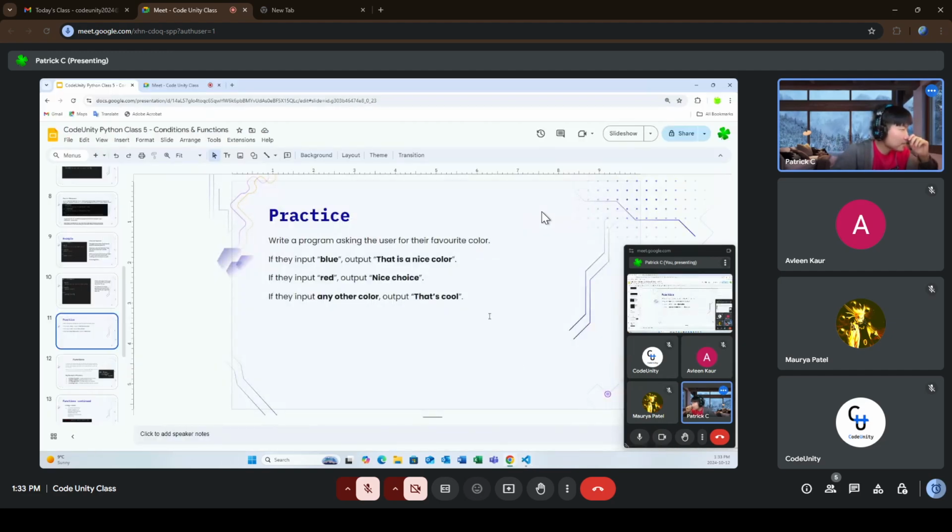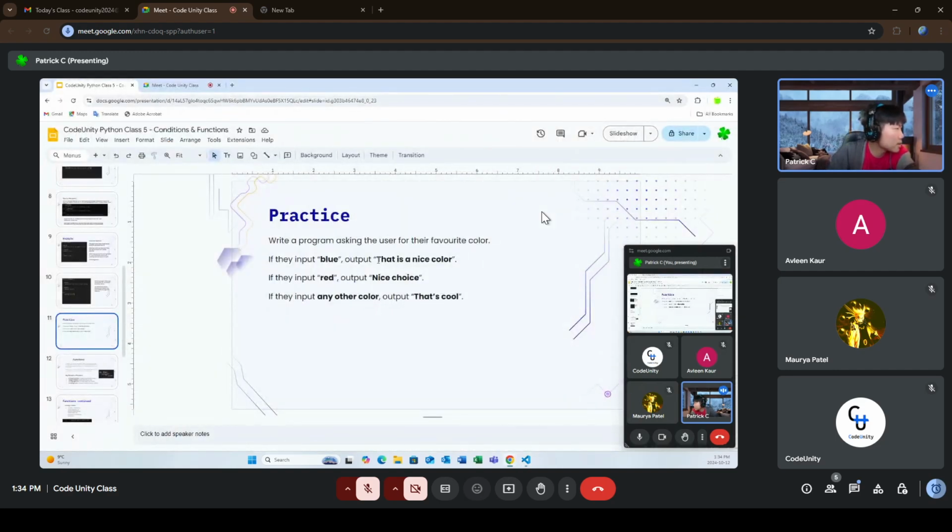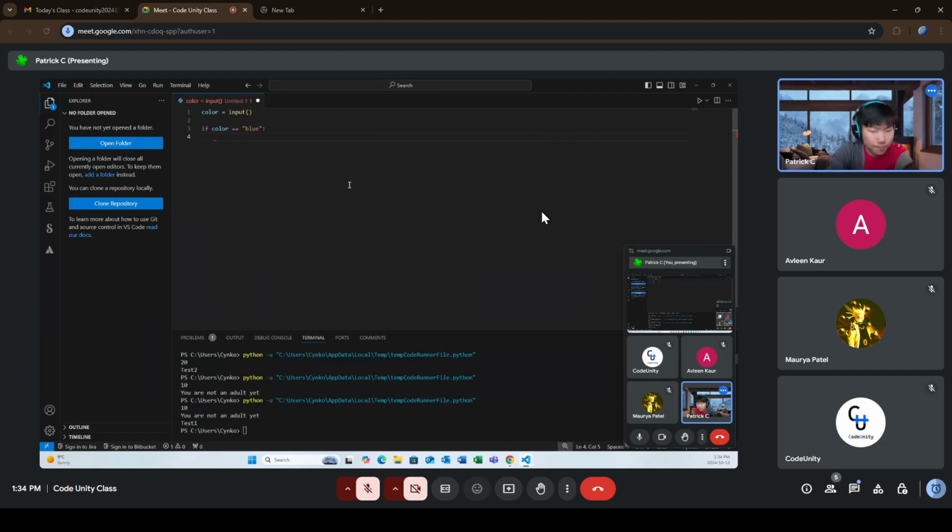And then we have, if they input blue, I'll put that's a nice color. So let's say if color equals, so we have to use the double equal sign. You can't use a single equal sign. The single equal sign is for assigning something. The double equal sign is for checking if something is equal to something else. So if color is equal to blue, so if this is true, we output that's a nice color. So we can just copy and paste this.